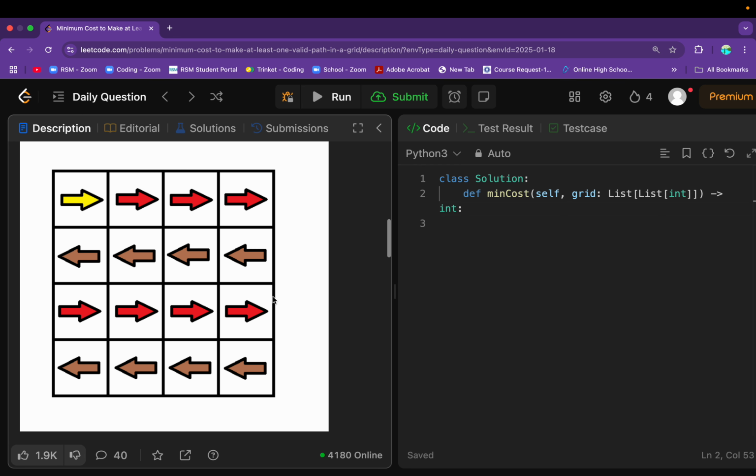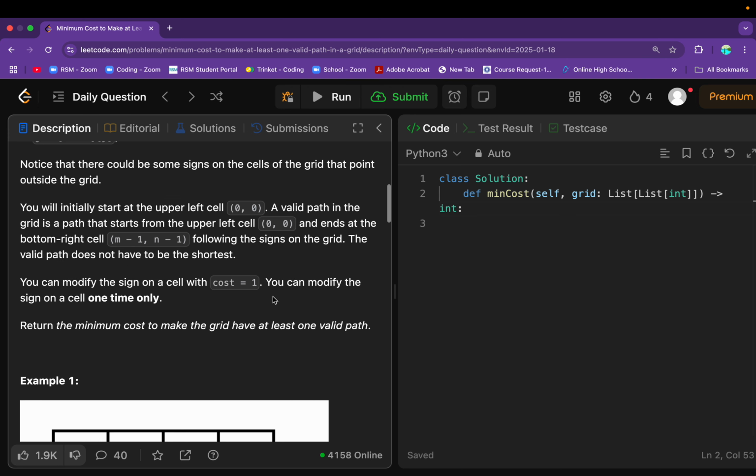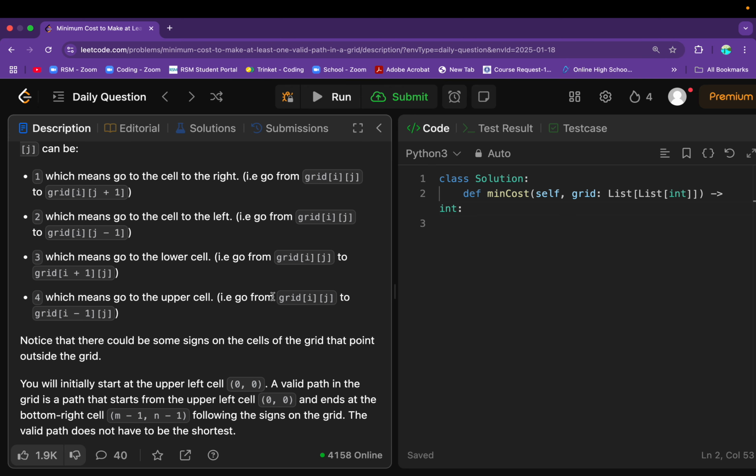So with the problem statement, constraints, and examples out of the way, I will give you guys a few seconds to just go over this problem in your head and think of a valid solution, and then I'll show you guys how I would optimally solve this problem in a few seconds.